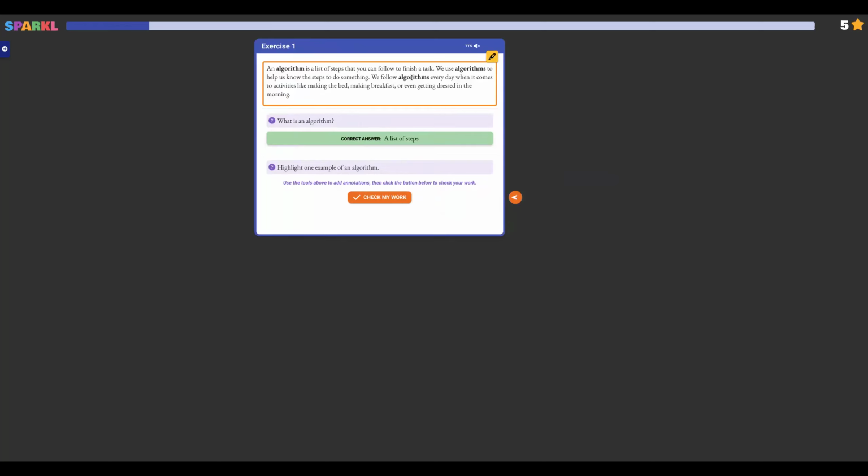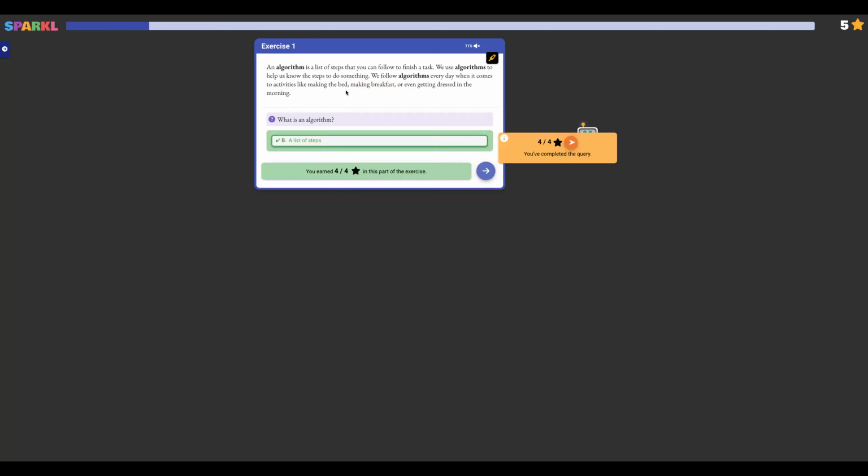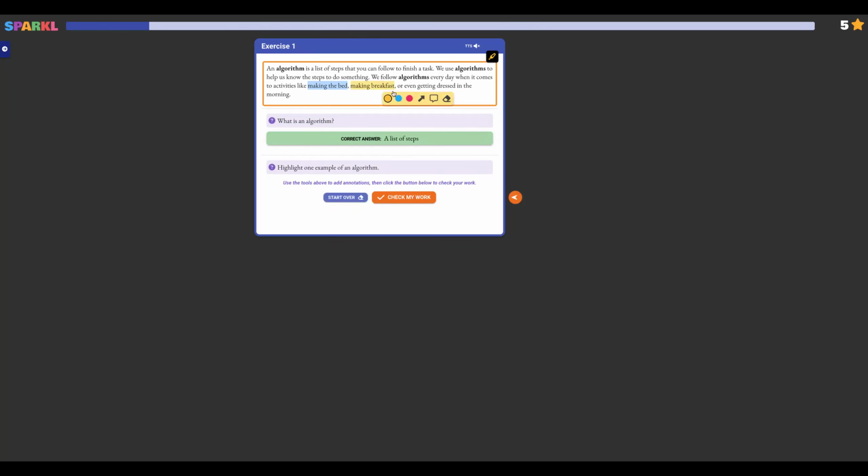So we're going to click that highlighter, and then I'm going to use my cursor to highlight. That's an example of an algorithm. I can say check my work. I can highlight these other ones. Highlighted it. These are all examples of algorithms.